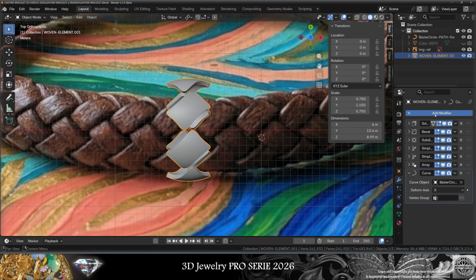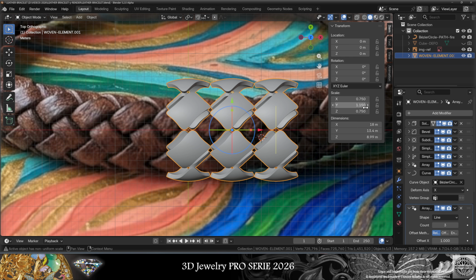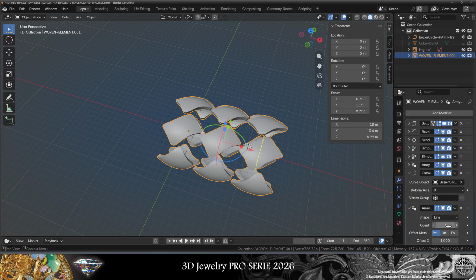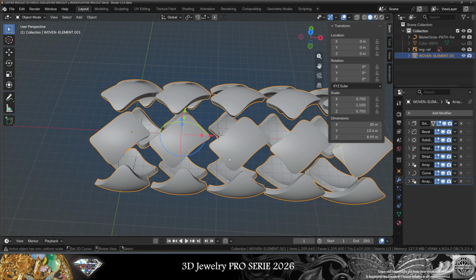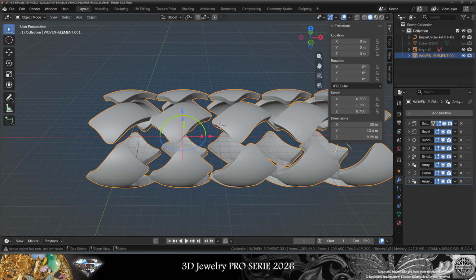Then we're going to add yet another array modifier. First, we're going to introduce a count of 5, and we're going to use the default settings of the array. Now, before we make the second alternating element, we can develop our design a bit more.